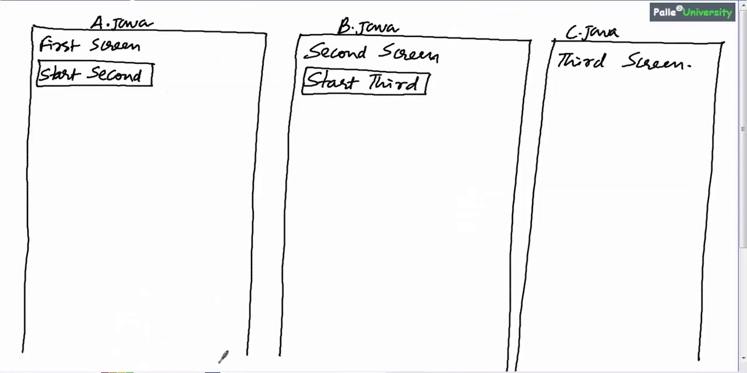Now let us say we have one more application which contains three screens, with A.java, B.java and C.java files for the three screens correspondingly. Now imagine that when the user clicks the button on A.java, I want to open the second screen. Similarly, once the second screen is opened, when the user clicks on start third, I want to open the third screen. Tell me, how will the onClick methods look for these two buttons?